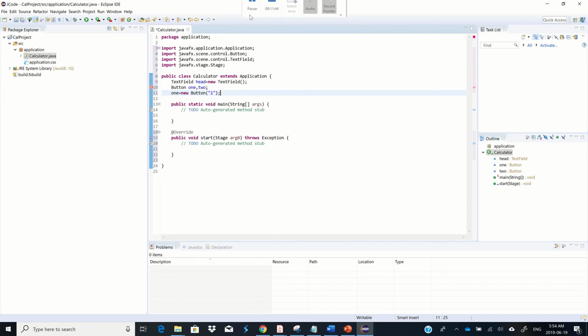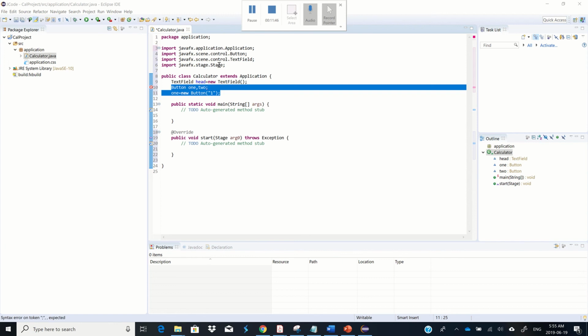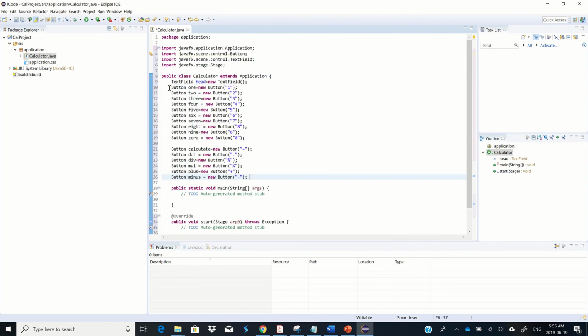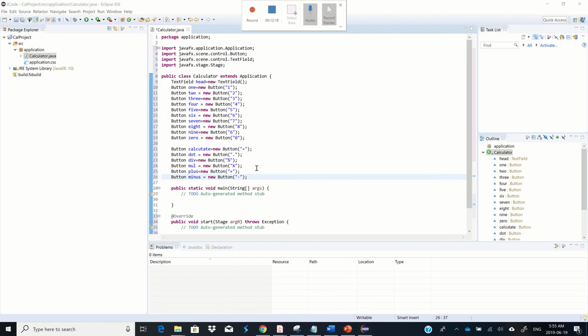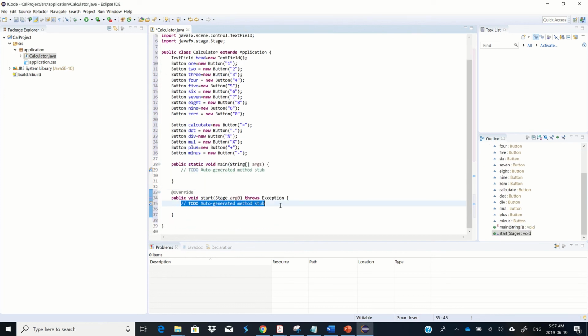What's happening? Let's create some buttons. So button 1, button 2, button 3, all these buttons here. Okay, and before that we need a text field as you've seen on a calculator. Now here we need a try catch.